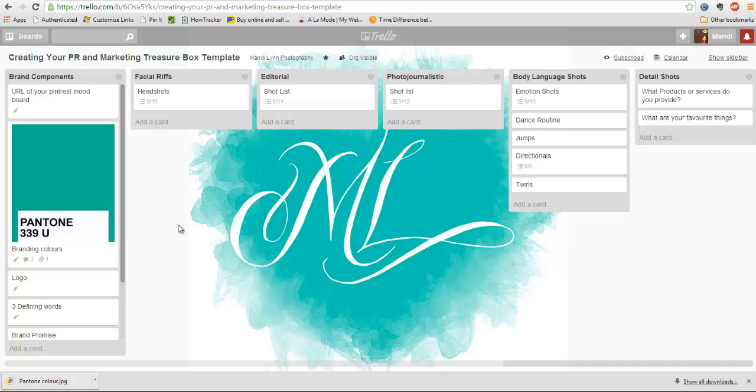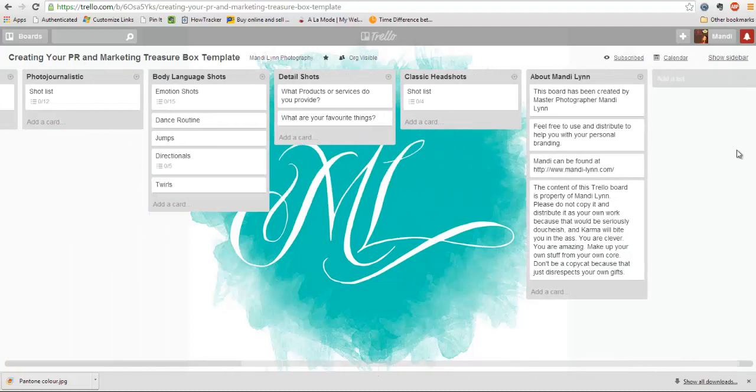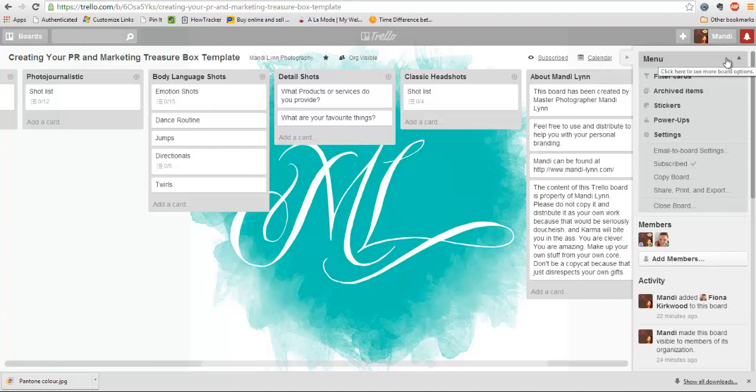So you've signed up for the board. You've taken that URL link and you're now on my board, which is called Creating Your PR Marketing Treasure Box Template, correct? Correct, yes. Now we need to get you to set up your own Fiona board. So I'm going to have you go to where it says Show Sidebar. I want you to click on that. Yes. And then go down to where it says Copy Board. Yes, I have Copy Board.